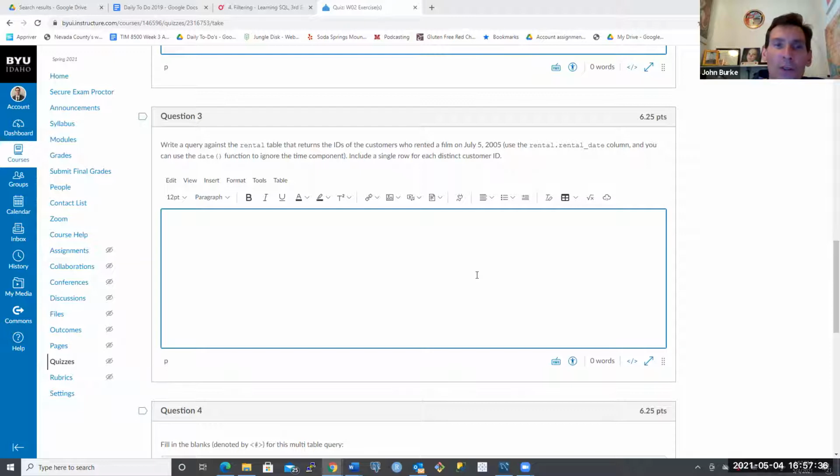So question 3 was one that people got just a little bit tripped up on, the use of the date function. So let's go ahead and read the question. Write a query against the rental table that returns the IDs of the customers who rented a film on July 5th, 2005. Use the rental date column, and you can use the date function, which is what we're talking about here, to ignore the time component. Include a single row for each customer ID.